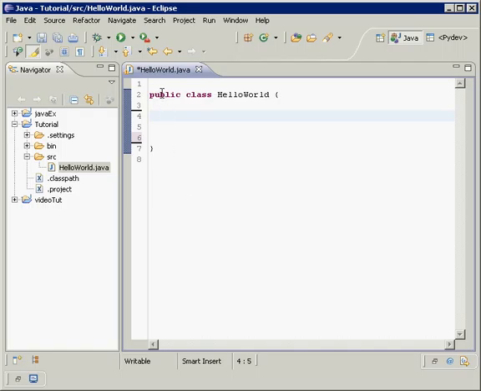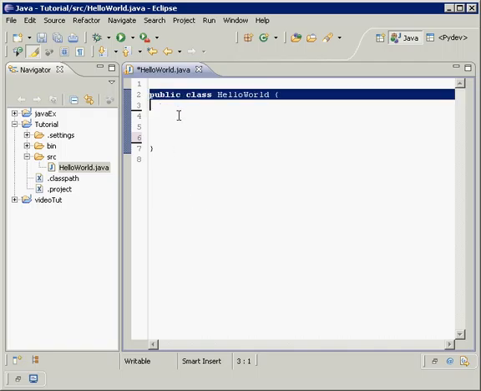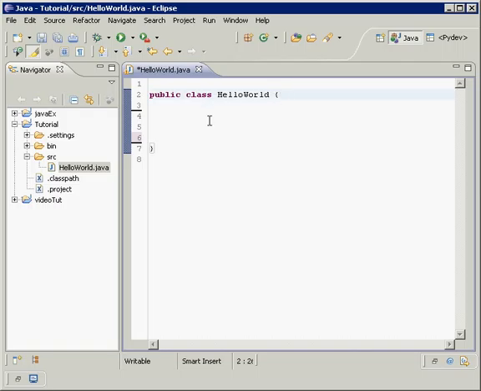So as usual, here you've got your class name and your curly braces. So let's try to write our main method. public static void main. So hopefully you know already how to write these things.